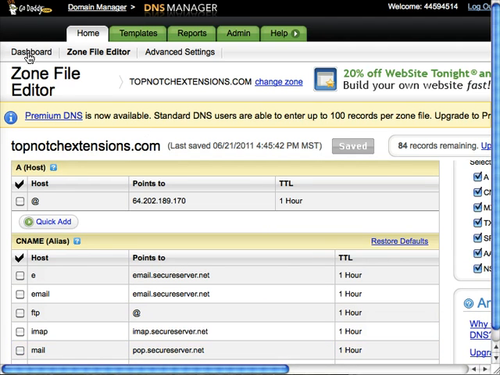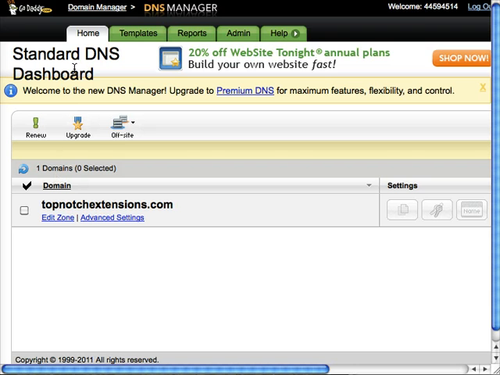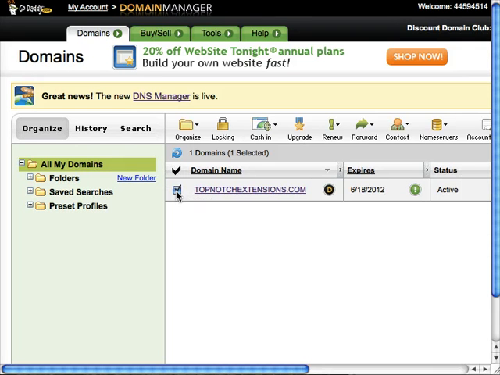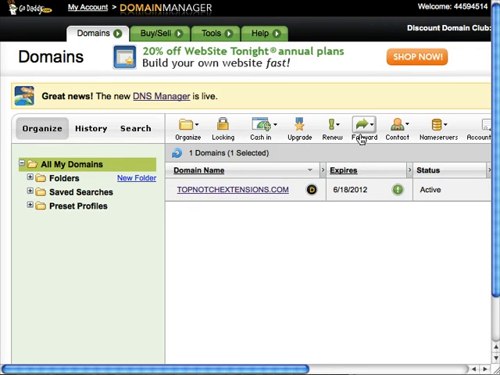Now we want to go back to dashboard. And actually, we want to go to domain manager up at the top. That was wrong. And then we want to click on this checkbox next to the domain that you have. And you want to click forward. And we want to hit forward domain.